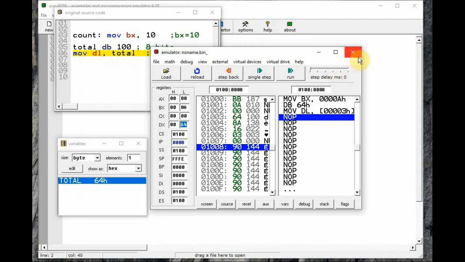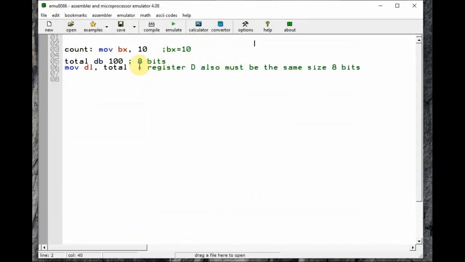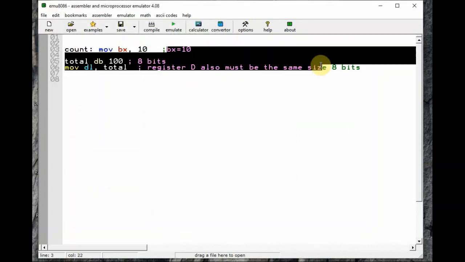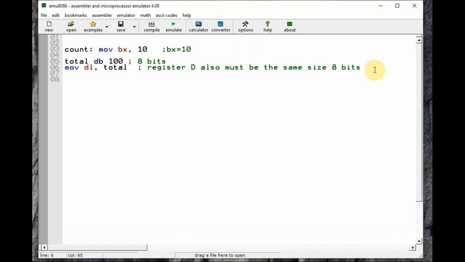So the last part in this lab is comment. I have explained to you about the comment here. The comment will not be executed by the emulator or the CPU.